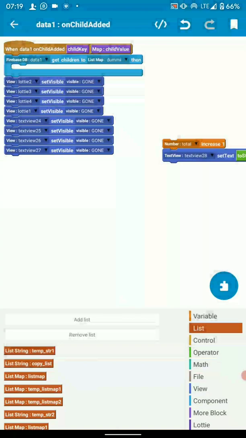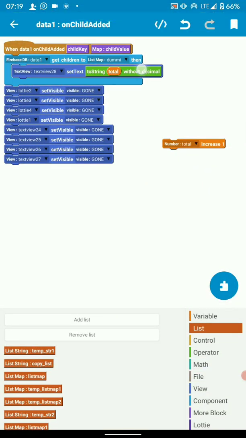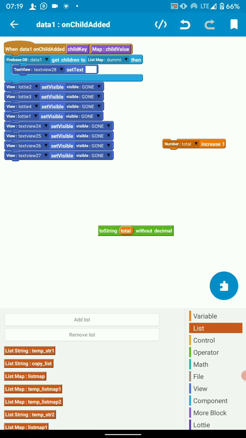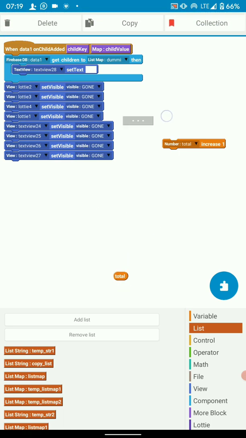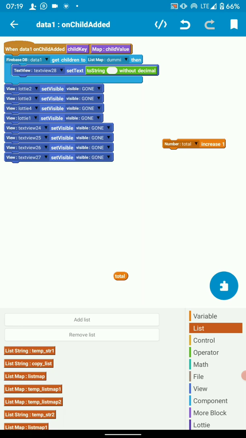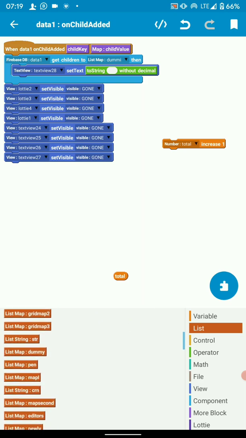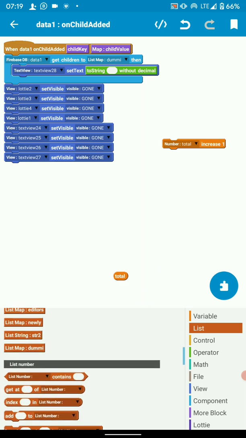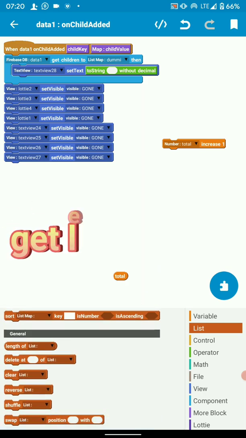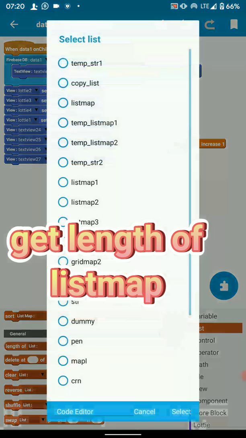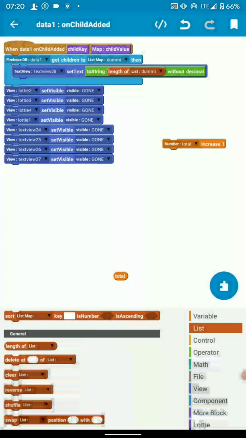and then to get the total number we're going to add to string without decimal, because the number doesn't have decimals. Then we get the length of the list map. So with this logic, let's run it and see if we still get the same result.